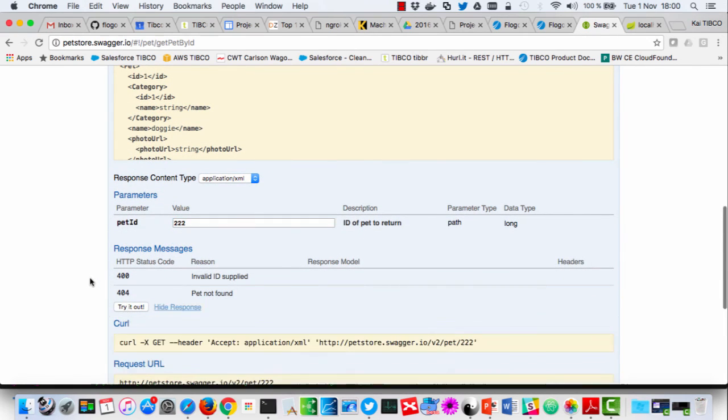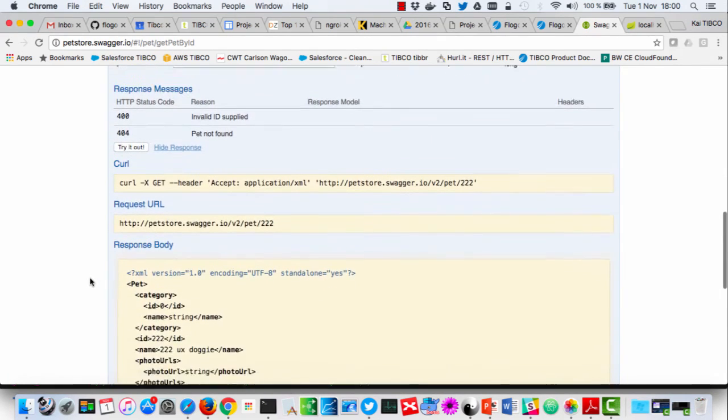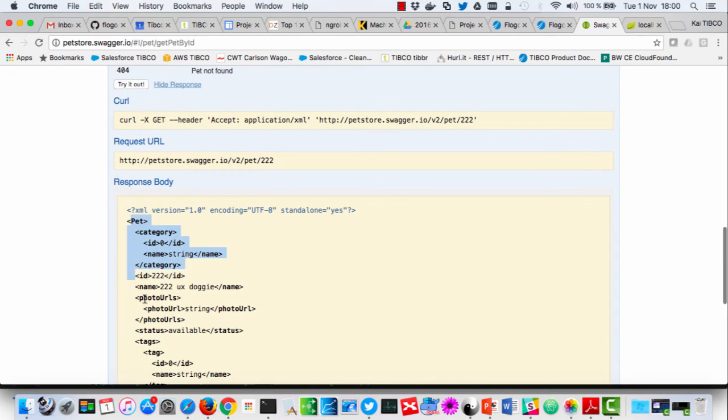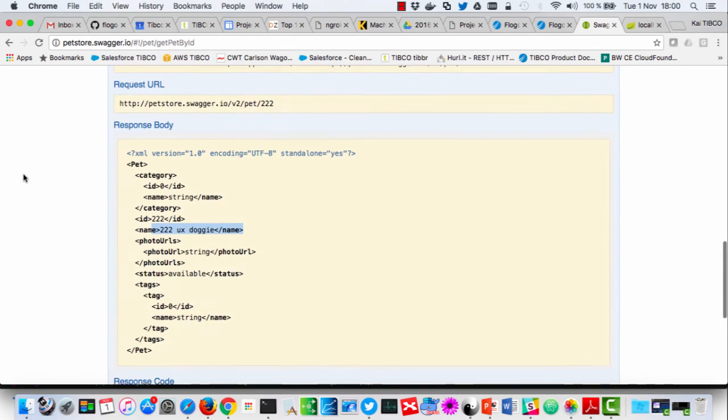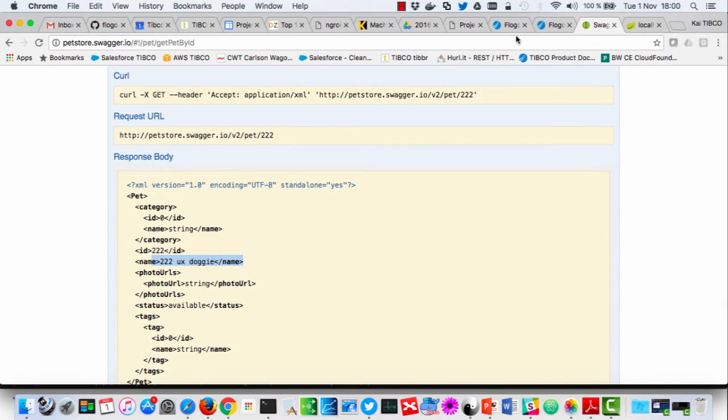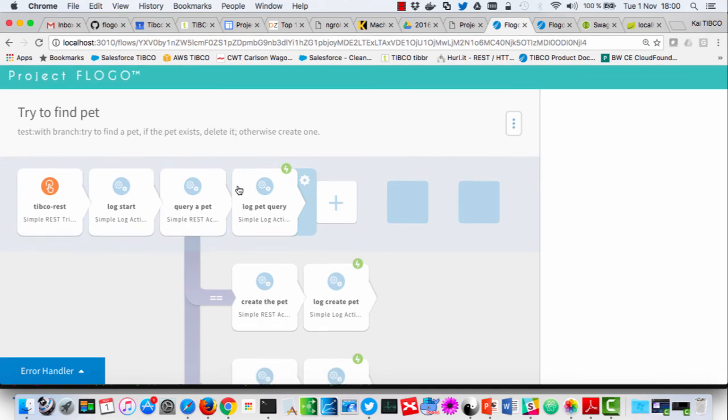You can try out and search for the ID 222. And here we see it's returning a pet with the name 222 UX Doggy, which we created before. So everybody can play around with this REST service. And now let's go to our pet service.